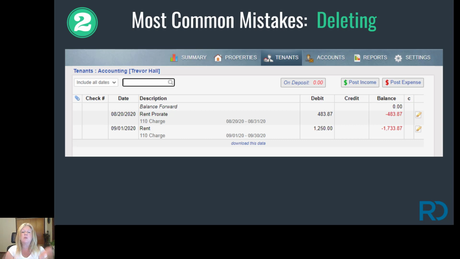But the one I really want to point out right now is related to deleting a recurring transaction from a ledger, such as a rent charge. If you delete a recurring charge from a ledger, it's not going to repost on another day. I see this happen most often when a tenant moves into a rental and the manager notices there are two rent charges in the tenant ledger, one for a prorate for the first month and then another one for the second month.